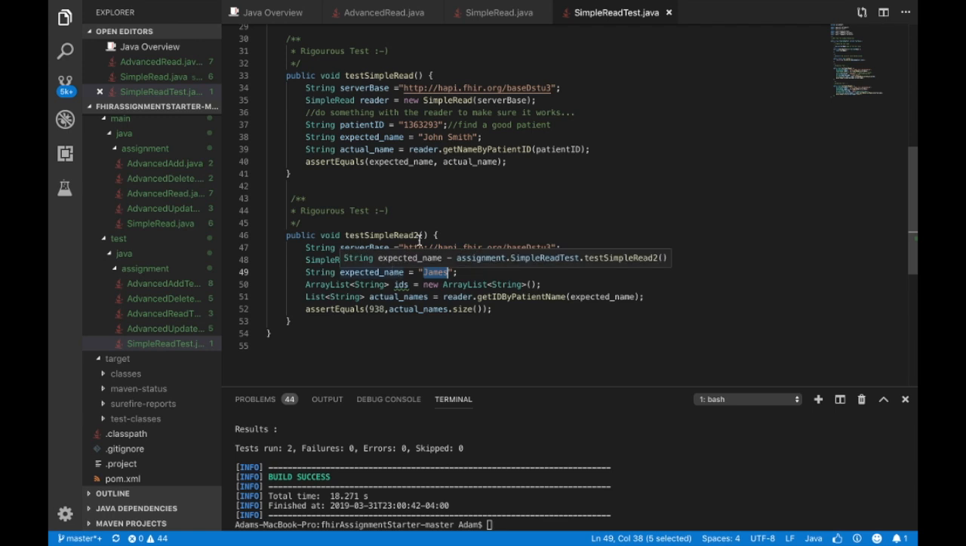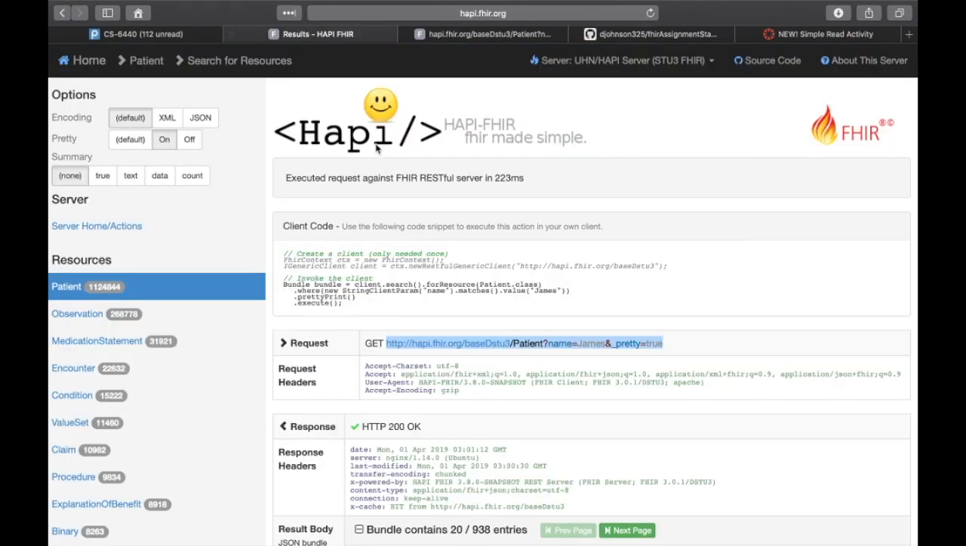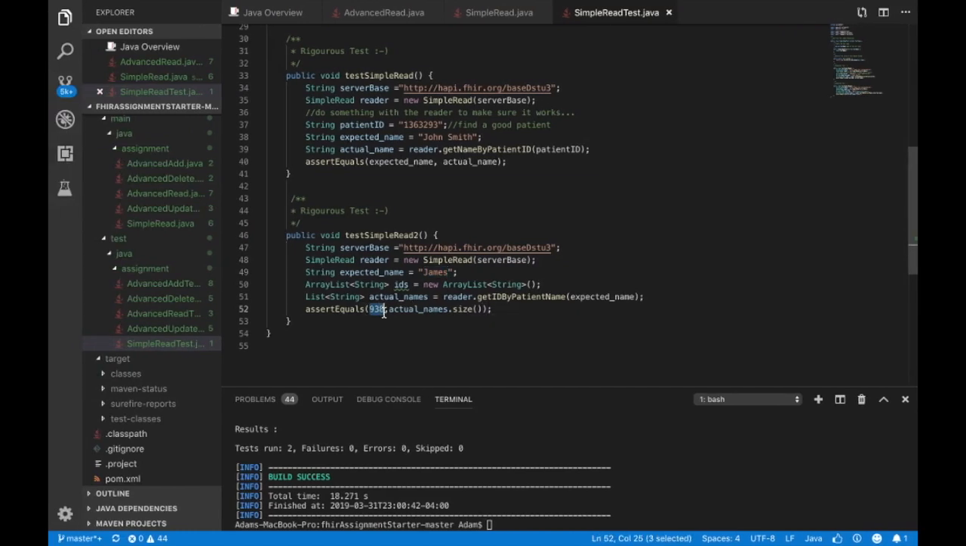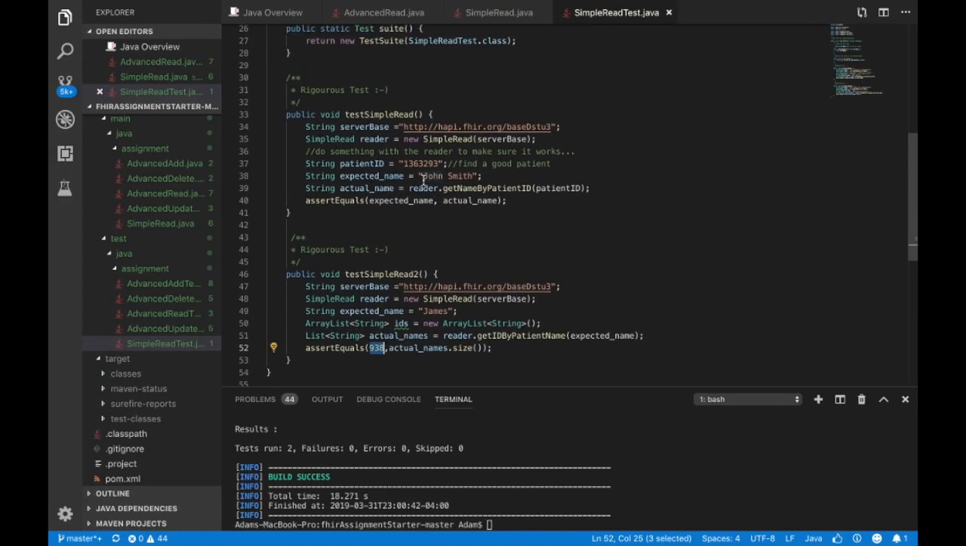Then to validate that my name was correct, I went to HappyFire. I created for patient name is James. And I click on this link and it opens this. This will tell you your total number of how many patients match that, which is what I used here. The first one is pretty self-explanatory. If you give a patient ID, it should return the name. And so that's how I know those two are equal. Second test was a bit more complicated, which is why I went through the steps of explaining it.